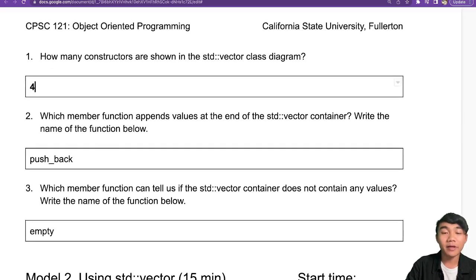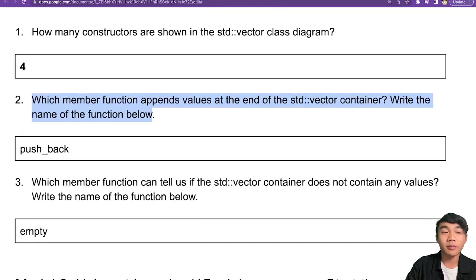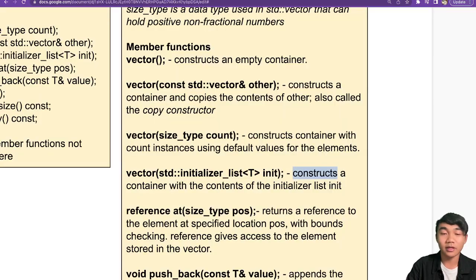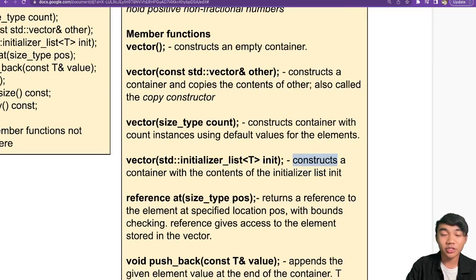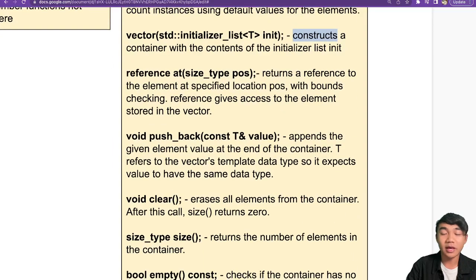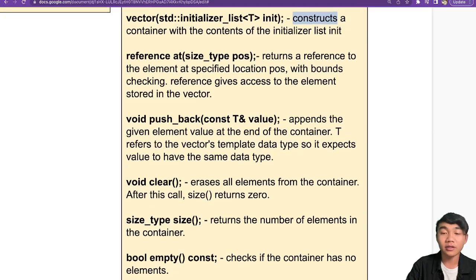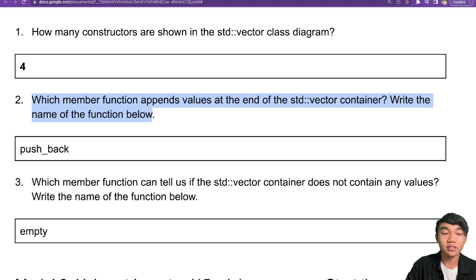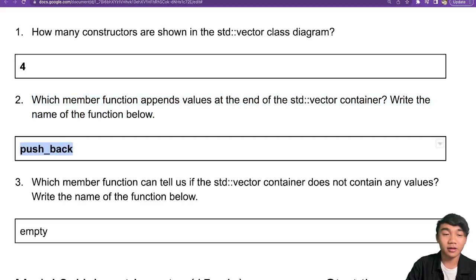Which member function appends values to the end of the vector container? We just remember this from the slides as well, but if you look at the class diagram, you can just check which one of these member functions seems to add to the very end, and you can look at the description for push_back. It appends the given element to the end of the container. So we know that push_back is the member function that you want to call if you want to add elements to the back of the vector.